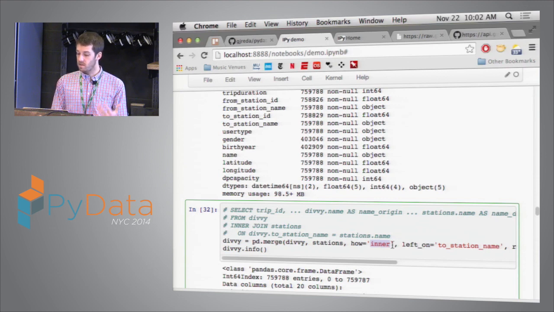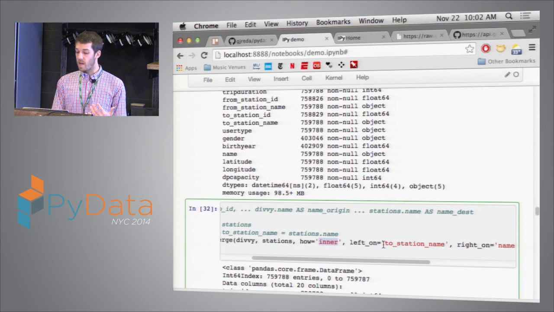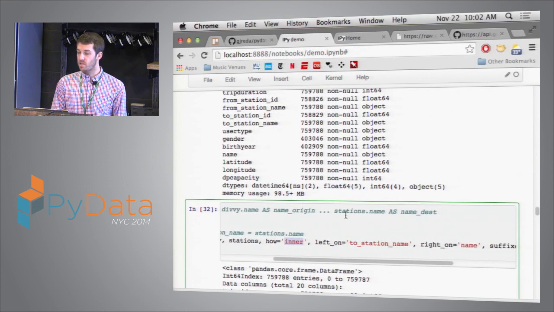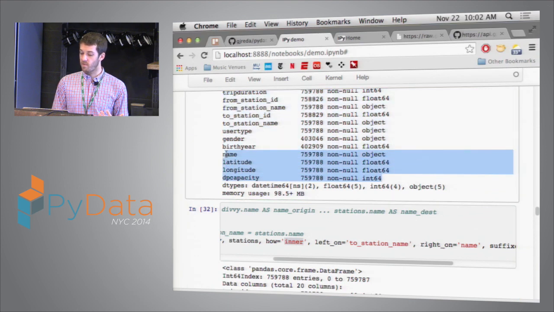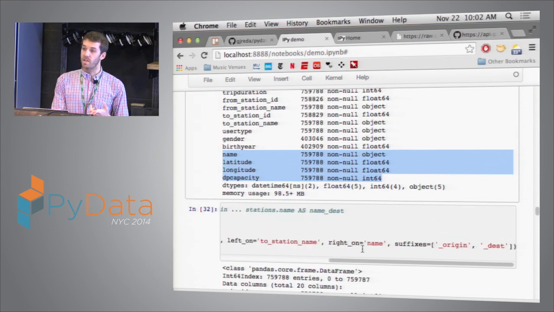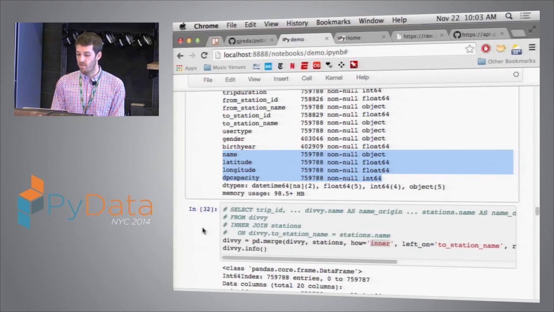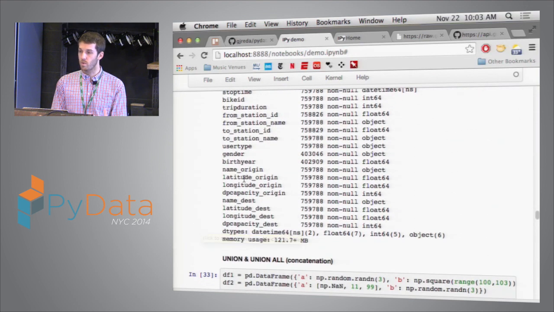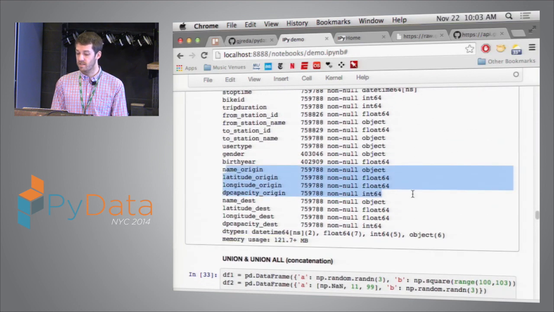And here we're going to say left on the to station now, right on the name. Because we already have similarly named columns on the data frame, we're going to pass in these suffixes. So we want to label that one of the latitudes is the origin, and the other is the destination. If I didn't pass in the suffixes argument here, pandas would have just named them _x and _y to allow us to differentiate. But you can be explicit about how you want to name it. So here, if we look down, now we have these repeated columns, but at least one set is called origin and the other set is called destination, or dest.